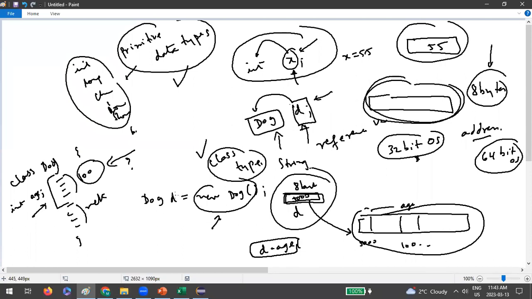This is dog D1. Can you create another dog? Yes, because the age of one dog is not the same as the age of another dog. So D1 is one dog, D2 can be another dog. You want to create another dog: Dog D2 equal to new Dog. This dog is not the same as the other dog. So objects are created and then they have values. One dog, D1, is barking and D2 is not. So action takes place when you create objects.